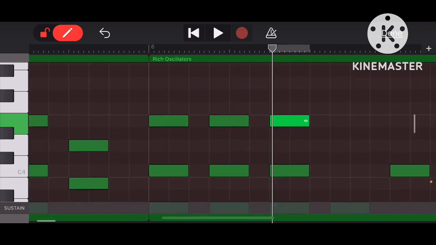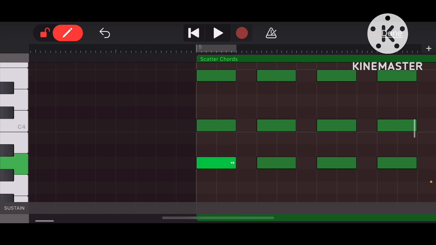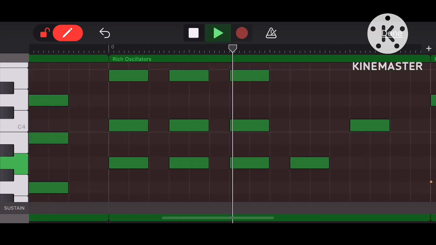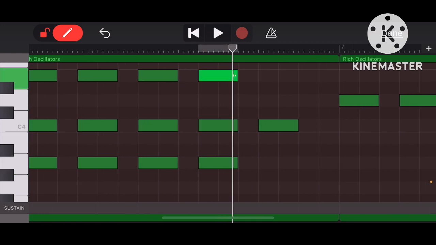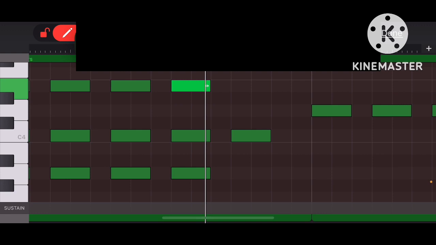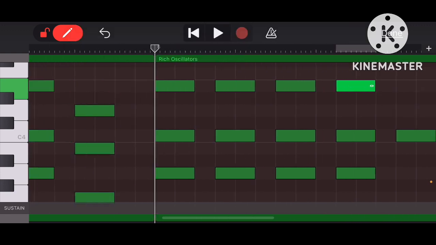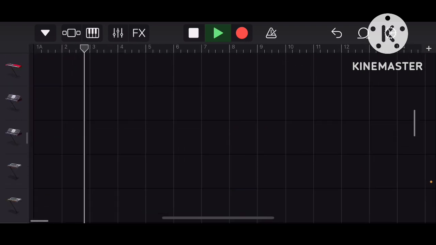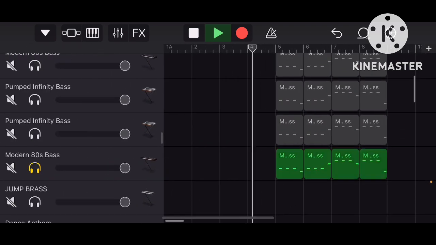And sometimes some synths act weird, and they only play 2 notes at a time. Oh, oops, messed it up. Okay, let's turn on a bass so we can hear this.